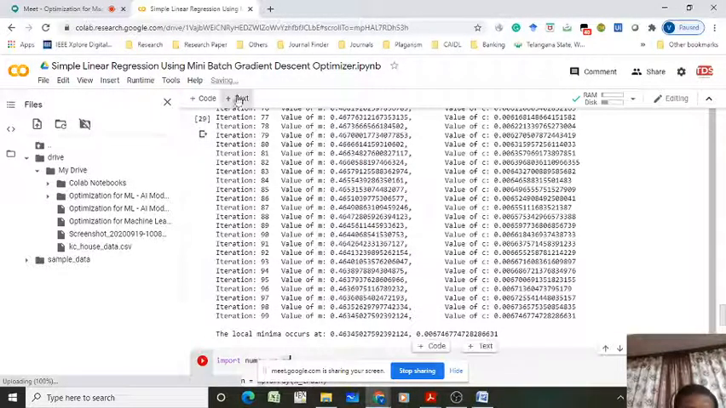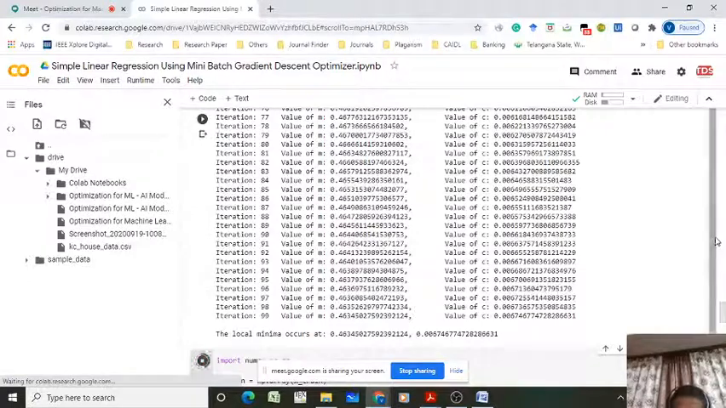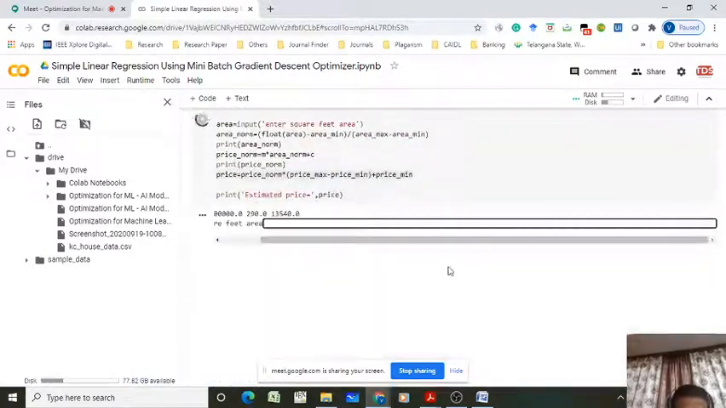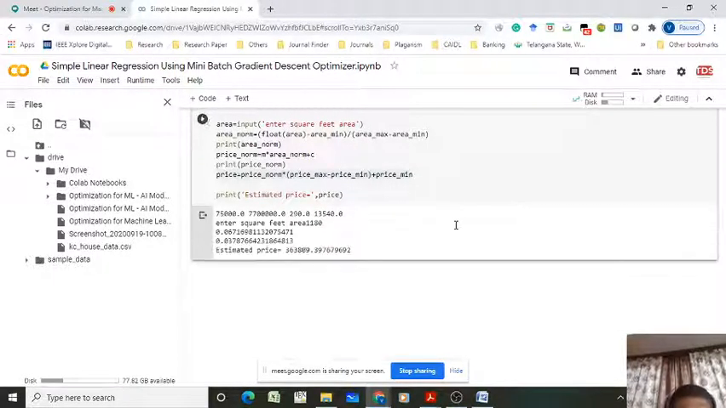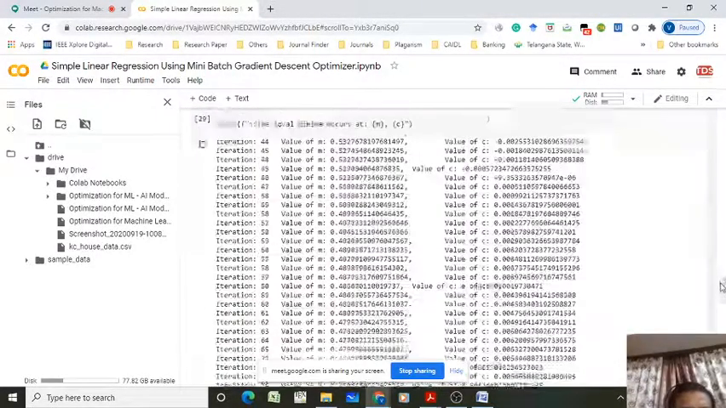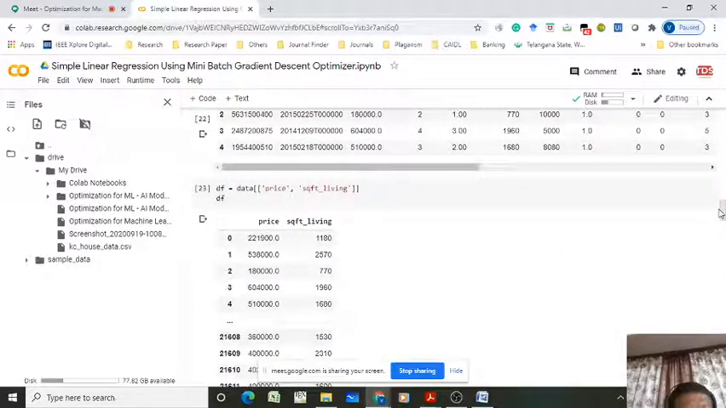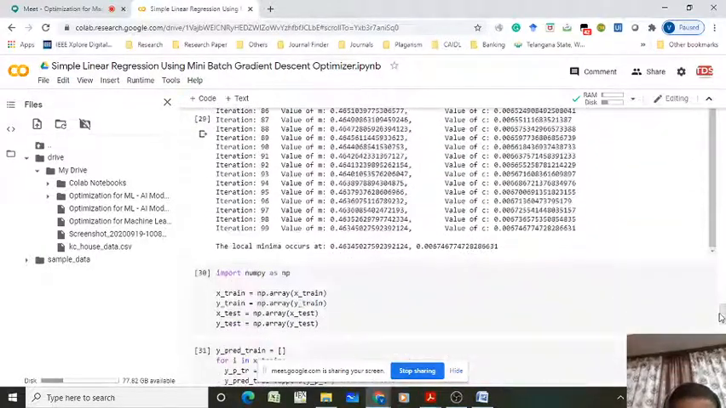Now from here I want to run after. So somewhere it's showing 3,63,809, but the actual value is 2,21,900. And how to check the error, how the error comes.